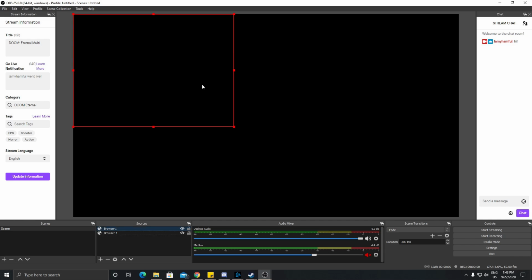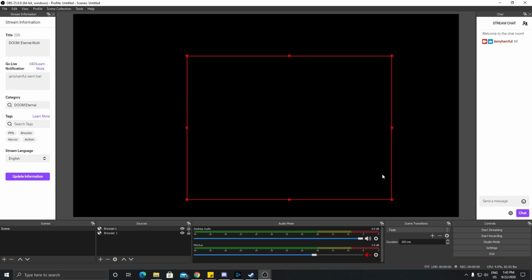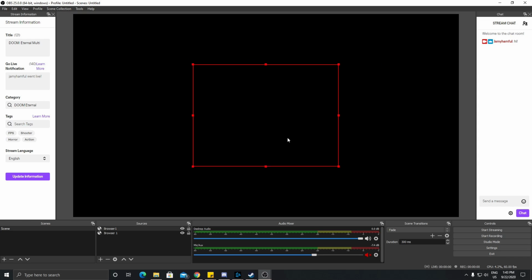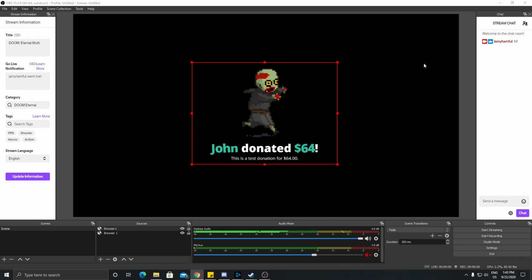And then here is our alert box. So we can drag it around to wherever we want. We can even resize it to fit whatever size we want. In my personal preference, I like putting it right in the middle to highlight the notification. And then there's a test done on Streamlabs just to try it out to make sure everything works.